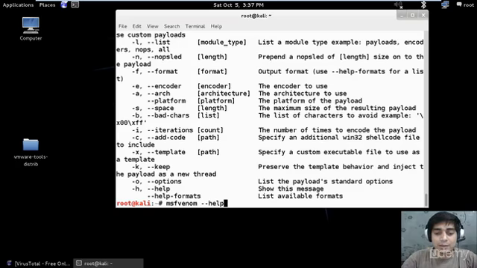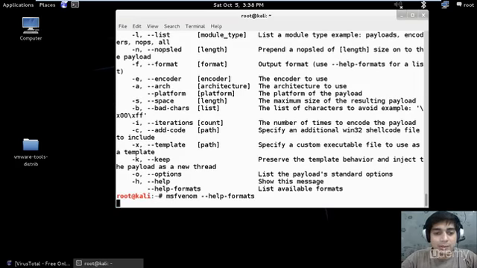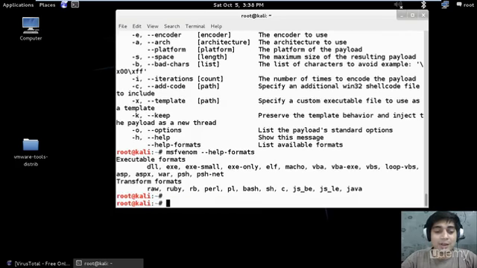Let me show you that quickly, formats. As I hit enter out here, within a moment it will show you the different kinds of formats that it supports. To my knowledge it supports almost every commonly used one, like DLL, exe, exe small, exe only, ELF, VBA files, shell, bash, everything. And you have a very interesting option, iteration, and -b, that's for bad characters and all these.